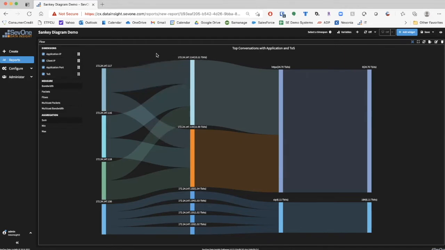What the system then does is condense these lines back together as we're going from our client IP to our application port. So you can see that this client is passing 24.7 terabytes of traffic over HTTPS, whereas this particular client is also passing traffic over HTTPS, but it's coming from a different individual client, and it's being condensed into a single application port and ultimately ending up at a particular TOS.